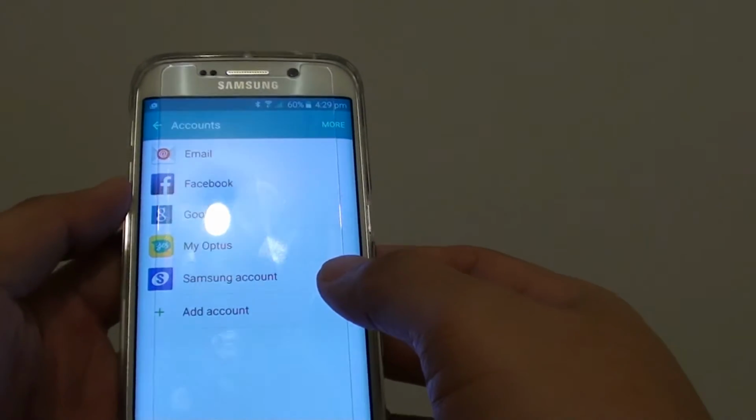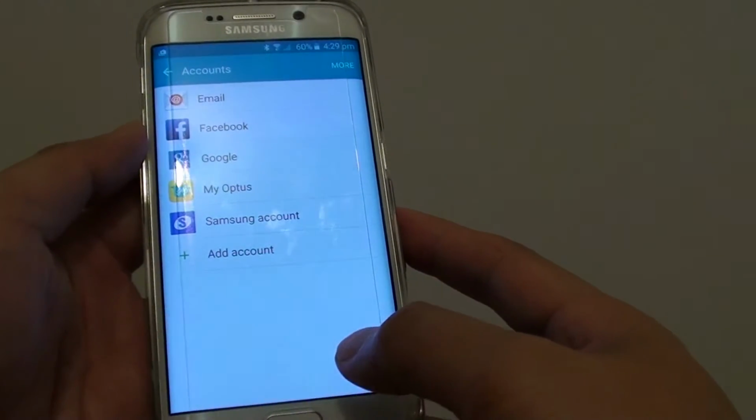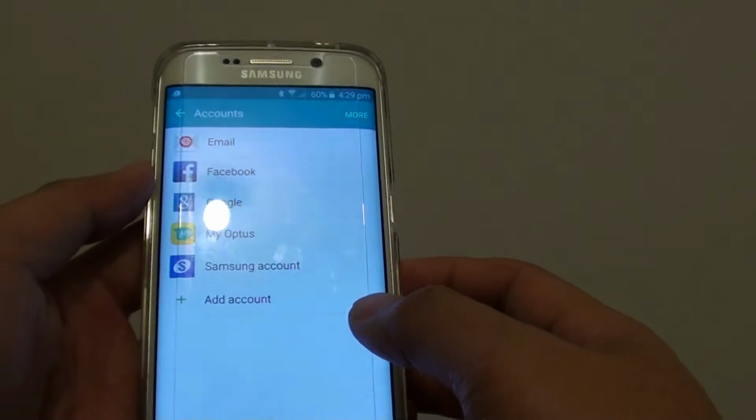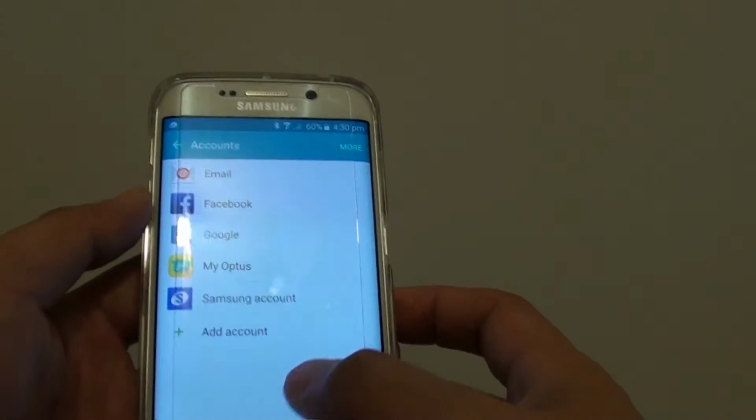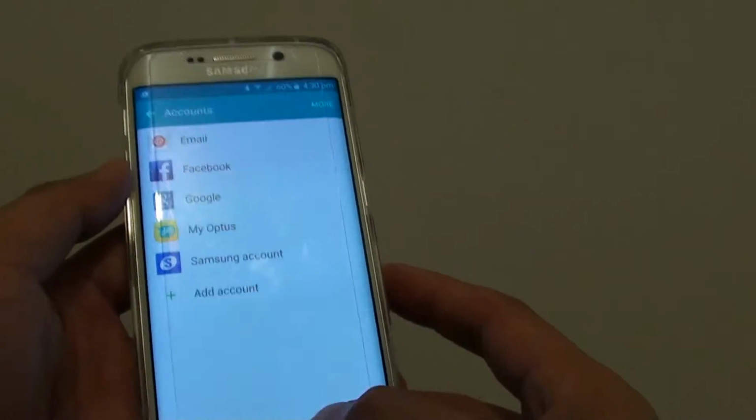How to add a new Google account on the Samsung Galaxy S6 Edge. When you set up your phone, you have the chance to set up a new Google account. But if you have missed that step, you can go in here and create a new account.